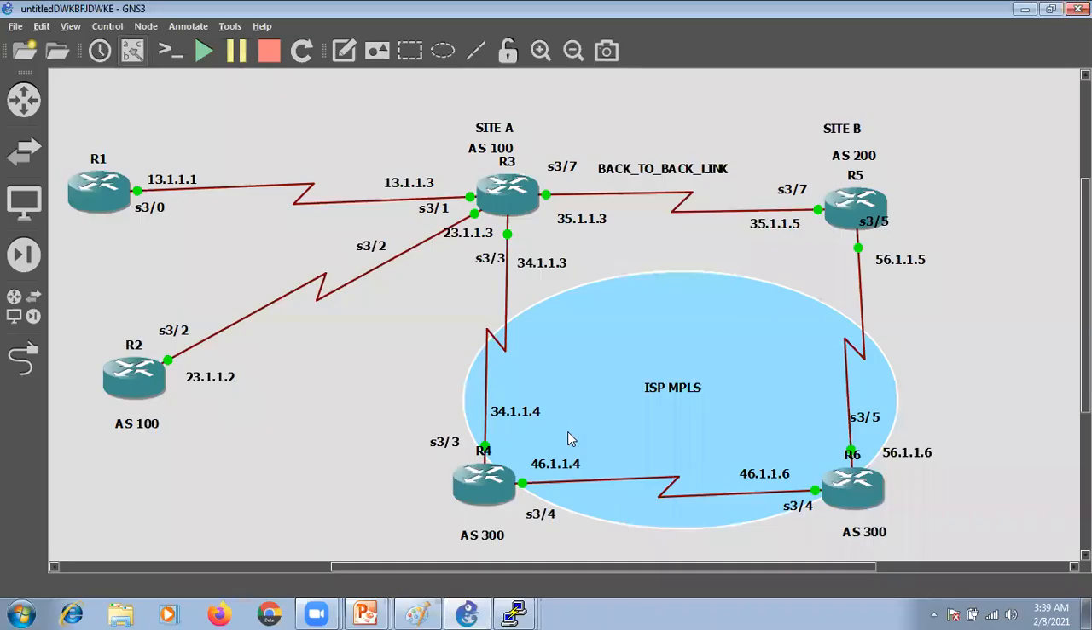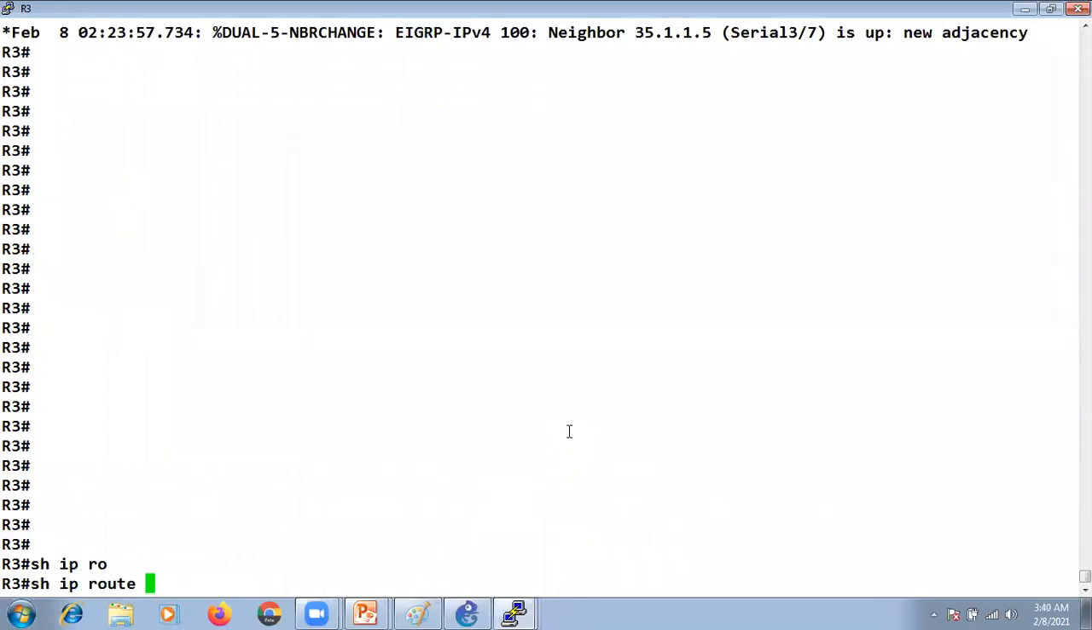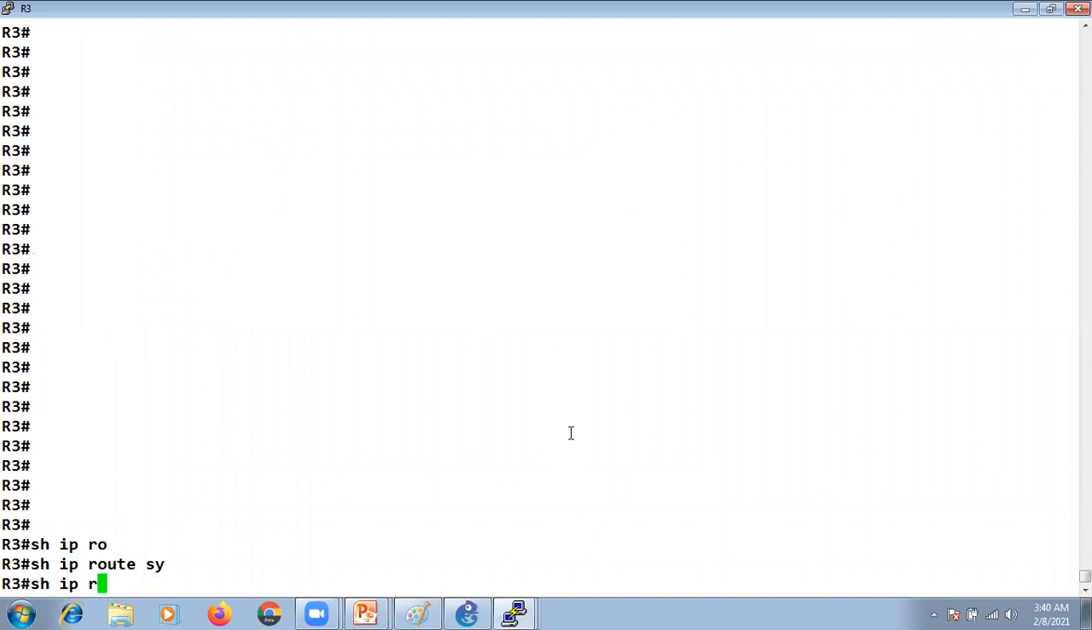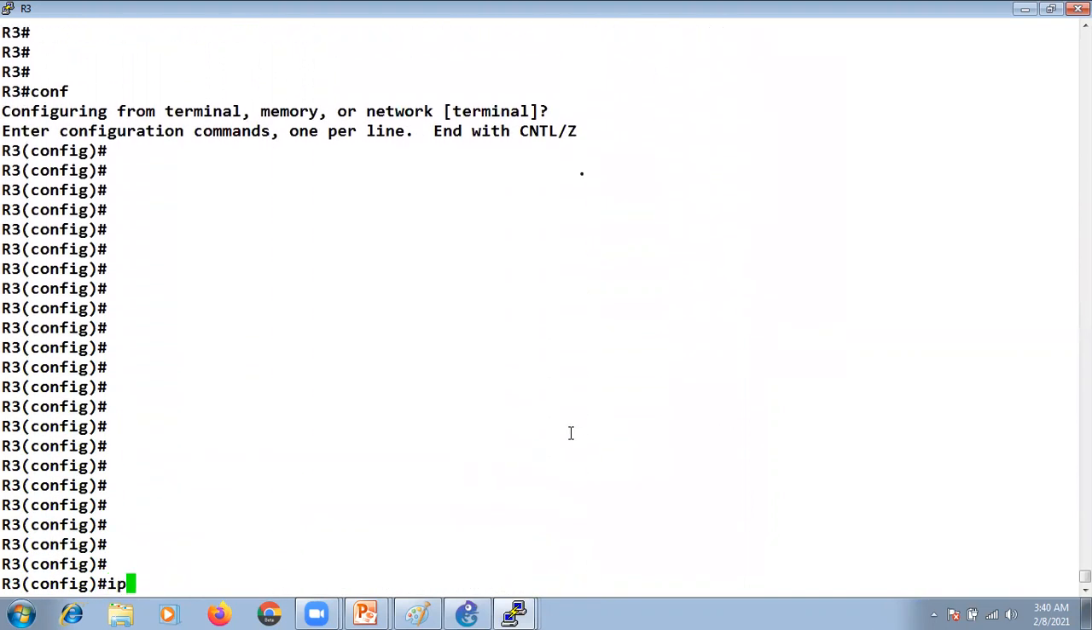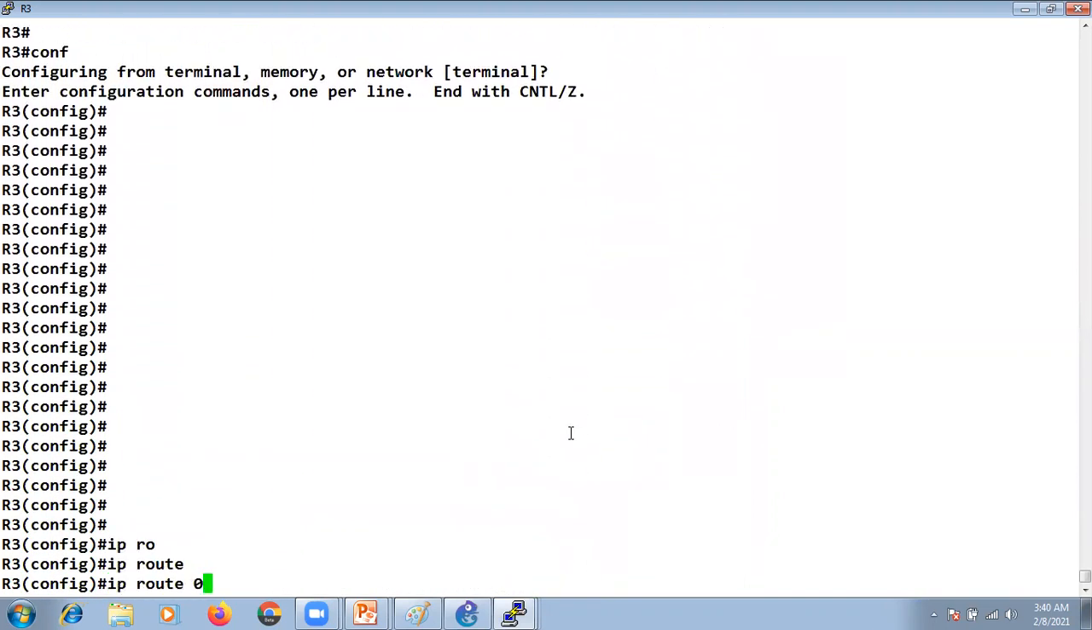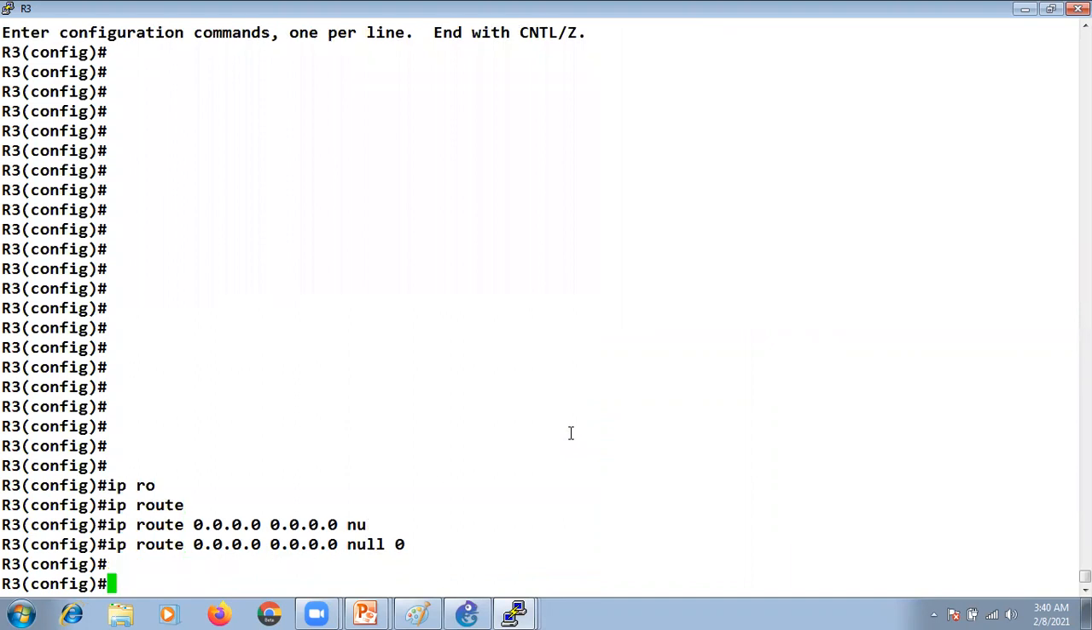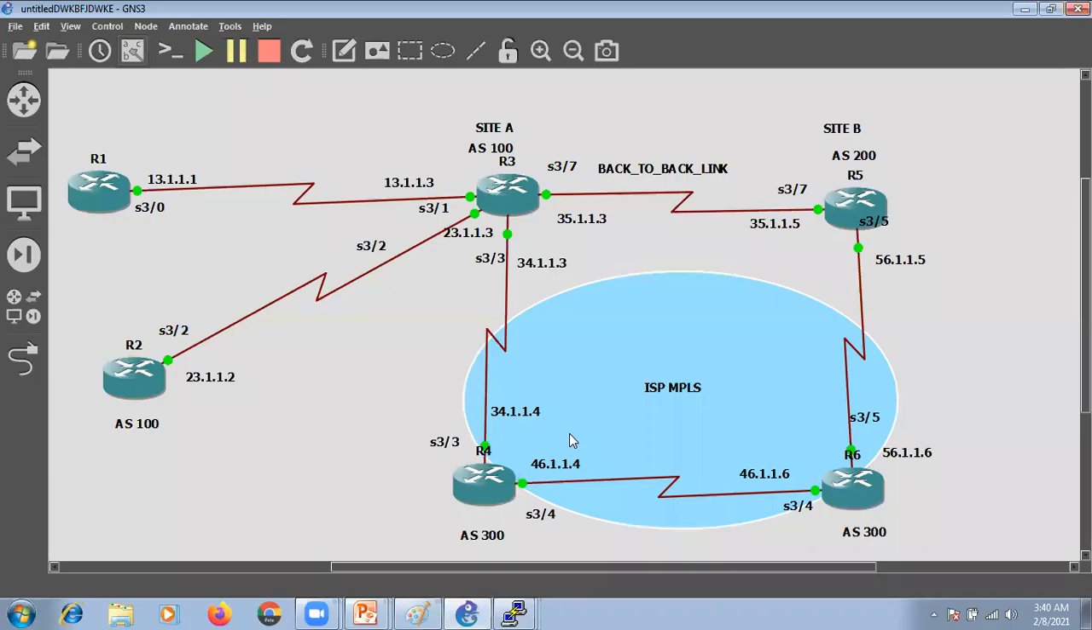So I'm on R3. Show ip route static. Let me check if I do have some static route or not. No, I don't have anything. So I'm creating one static default route, and let's point it to null zero just for demonstration.